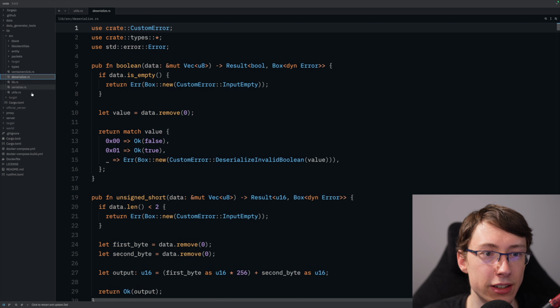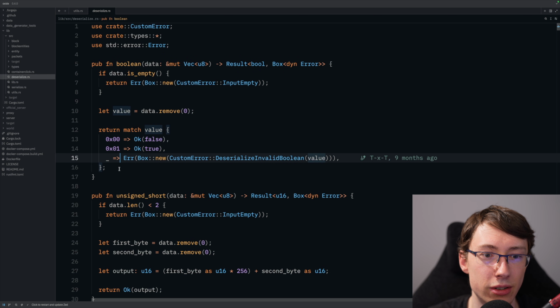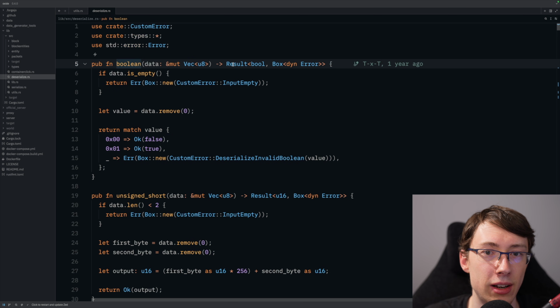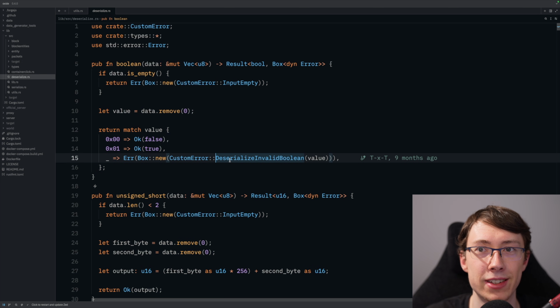Then serializing and deserializing data is of course pretty important, right? So in the deserialize module, I have functions to deserialize all kinds of data types that exist in the Minecraft protocol, like booleans, for example. So going from a mutable vector of bytes, just taking the first one, and if it's a 0, it's false. If it's a 1, it's true. Yeah, makes sense, I guess.